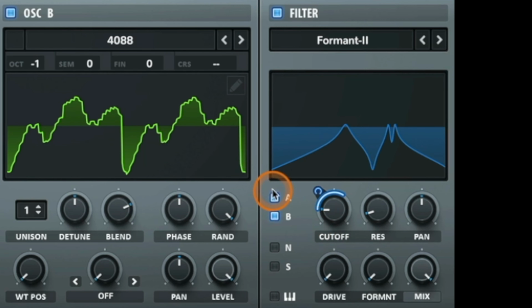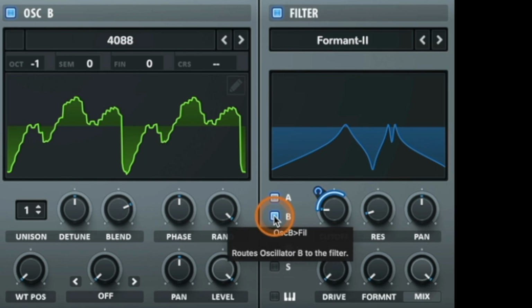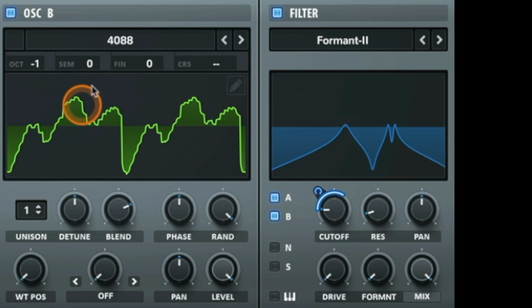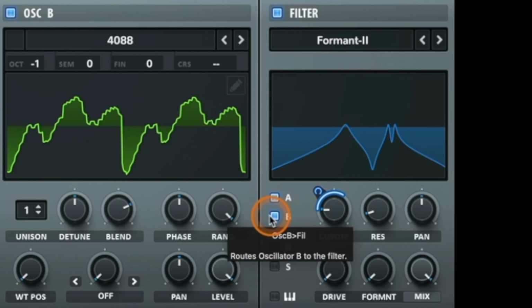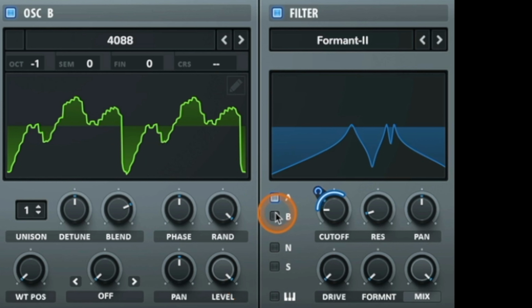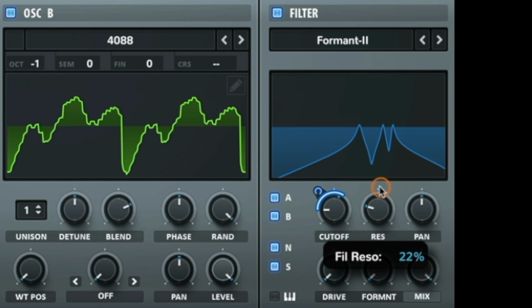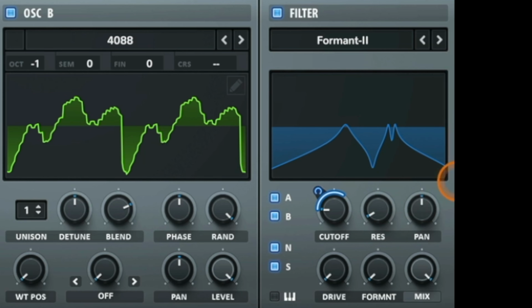So within these filters, these A, B, N, and S stand for oscillator A, oscillator B, noise, and sub. So which one of these modules, or all of them, do we want to go through this formant filter? Say we want oscillator A to go straight out to our effects, and we want oscillator B to go through the formant filter. We would just leave this checked. Or we want everything to go through, the noise, the sub. And then resonance increases the resonant peaks, pan is pan left to right, and then drive will boost everything upwards.